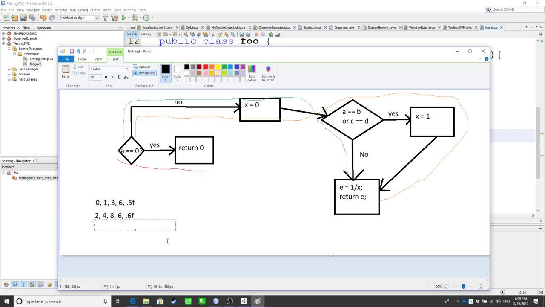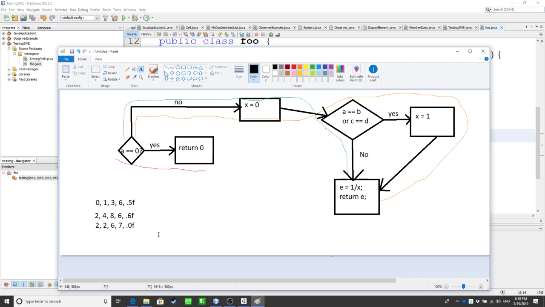And how about the orange path? Can we do 0, 0? No, because 0 is excluded, so we can do 2, 2. The other thing doesn't matter actually. So that's all the 3 test cases which can cover the 3 paths.